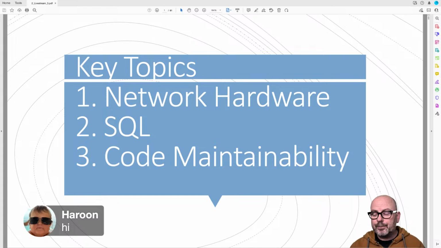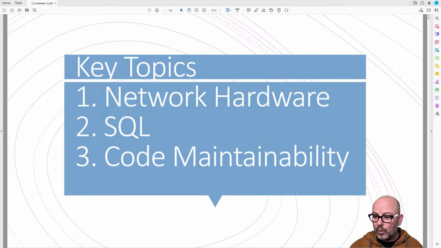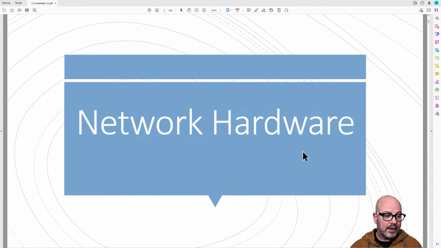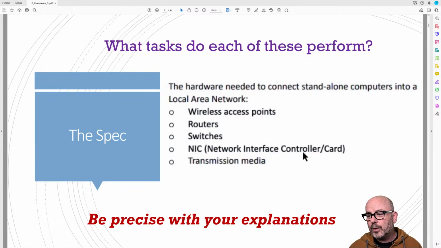The grand plan today. Ladies and gents, we're going to look at network hardware, and that's the hardware that you need to connect to a network. You need to know what different bits do, and we're going to look at SQL, structured query language for databases, and then we're going to go on to code maintenance. That is the grand plan. So let's kick off with network hardware first.